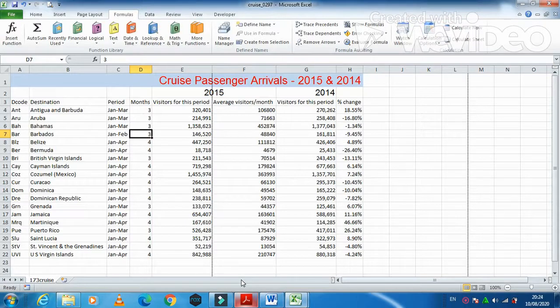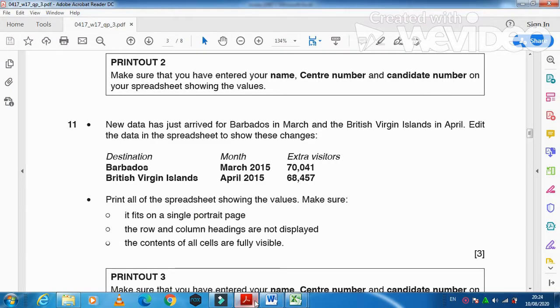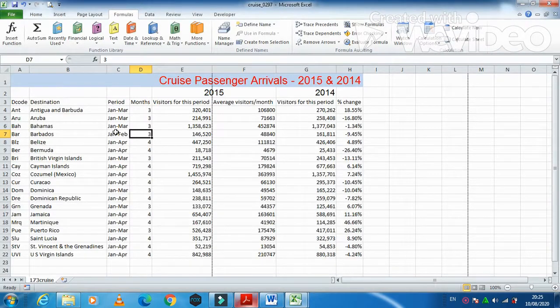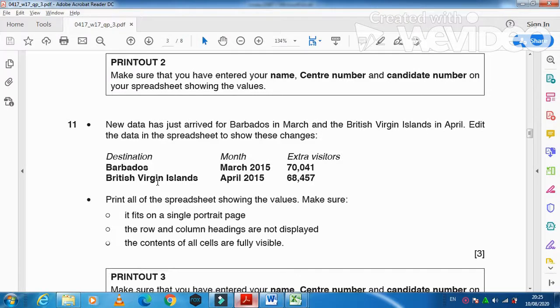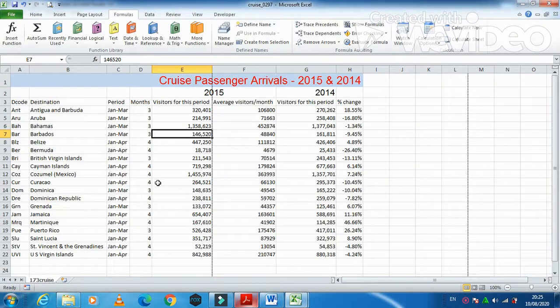We just change the month. Yeah, and that is here, if you just change January, February to March, it is better, just like that. And next is to change the value, extra visitors. Yeah, so you just need to add to this value. It is 146, so you just need to add to it 70,000 more.